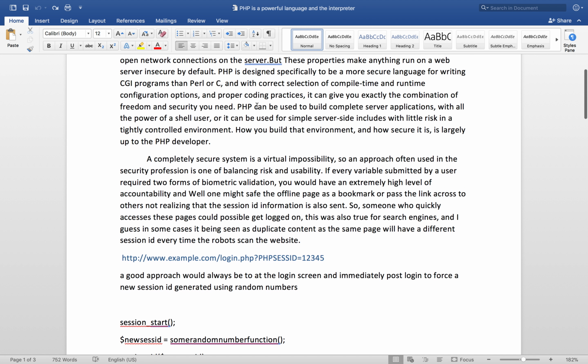PHP can be used to build complete server applications, with all the power of a shell user, or it can be used for simple server side includes with little risk in a tiny controlled environment. So today I'm going to show you some common things that help you make your application more secure.